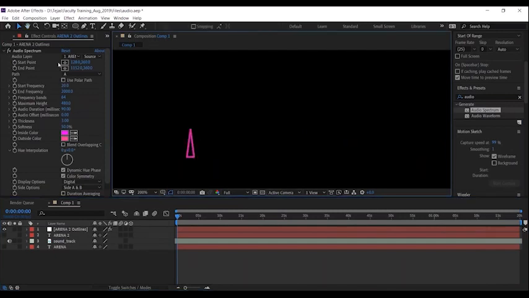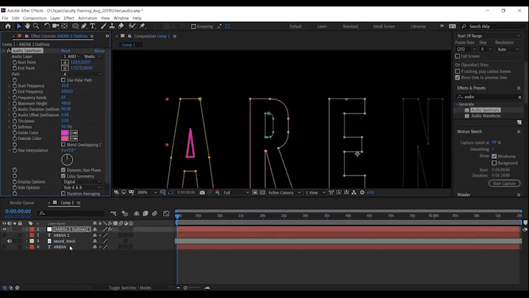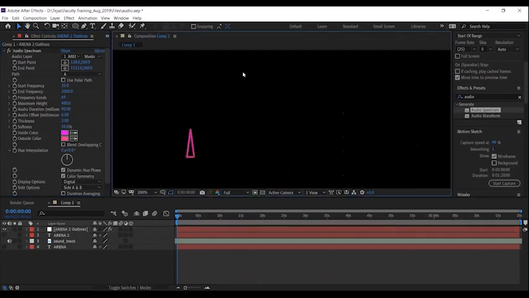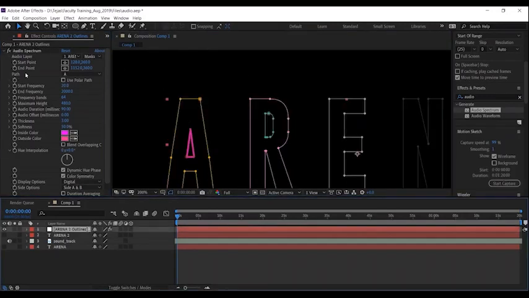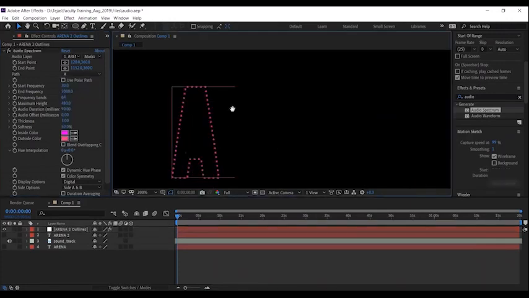That's completely fine. Inside that Audio Spectrum, you get many attributes which you have to tweak. The first one is Audio Layer, which is very important, and it says the source. Go to Source and select Masks. It will select the mask from the shape we have created, since we have converted the text to masks. Inside that there is an option which says Path. Select this. You are now able to see the different masks: A, R, E, N, A. Select A. So this is what you get.